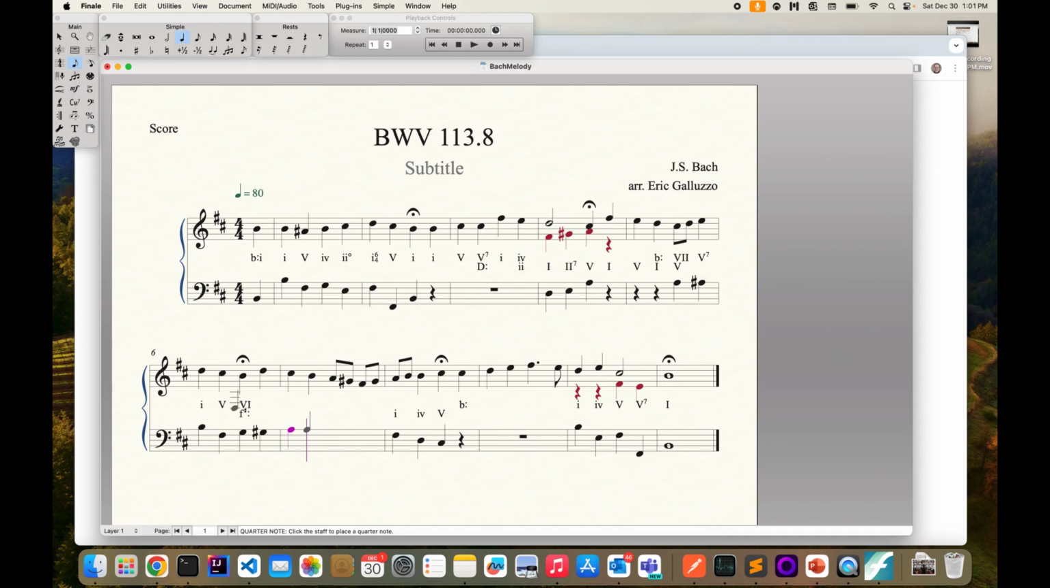That would be actually the E sharp, G sharp, B, D. So there would be an E sharp diminished 7th. So that would actually be a 7, 7, like that. And then this is 1.